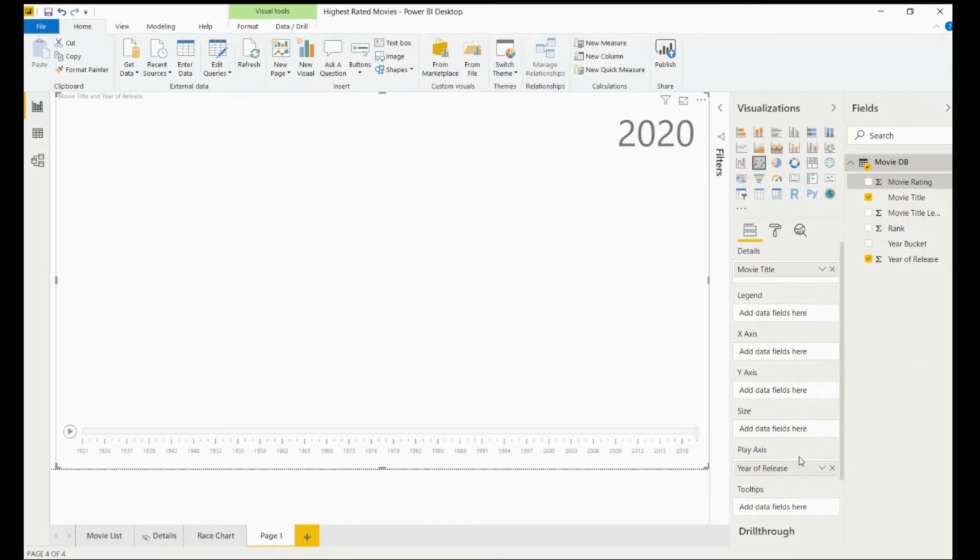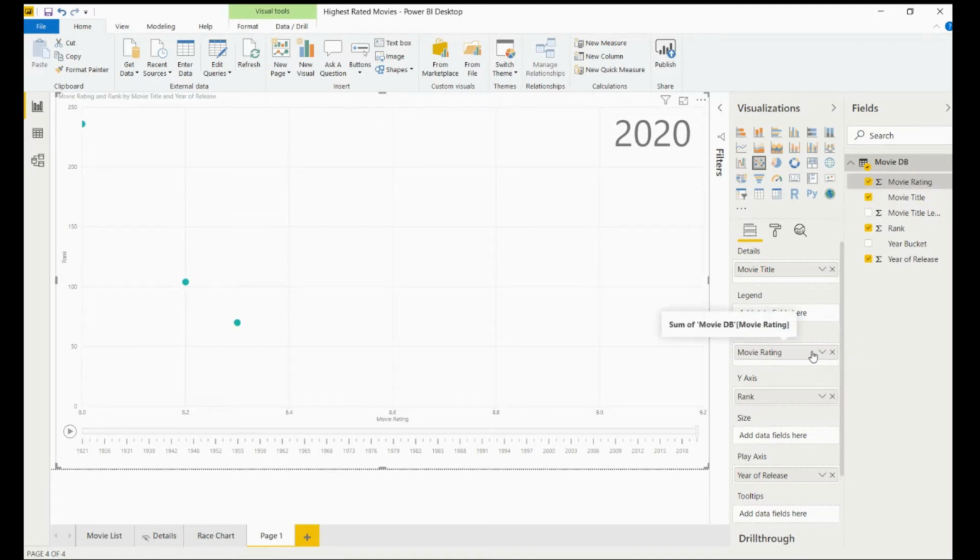Next is rank to the y-axis. This will give you rank 1 to 250 because the data of the movie is having rank 1 to 250, and also drag the movie rating field to the x-axis.